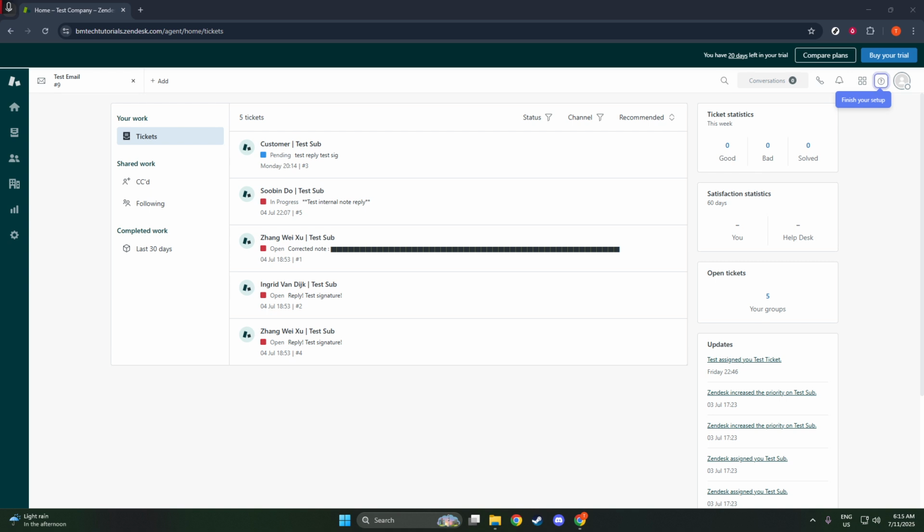To start, you need to make sure you're logged in as the account owner. This is crucial because, without these credentials, you won't be able to access the necessary settings to initiate the deletion process. Once you're logged in, head over to the Admin Center. You can do this by either clicking the gear icon or navigating directly to admin.zendesk.com. This will bring you to the area where you can manage all the administrative details of your account.